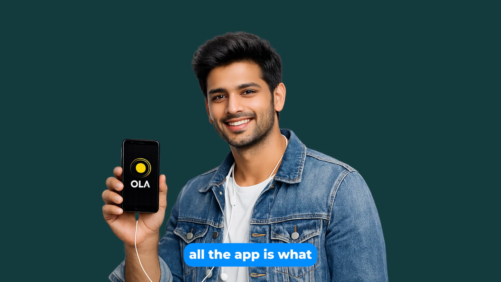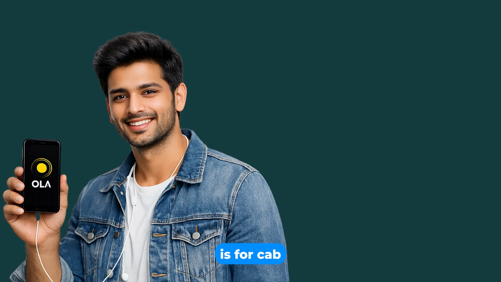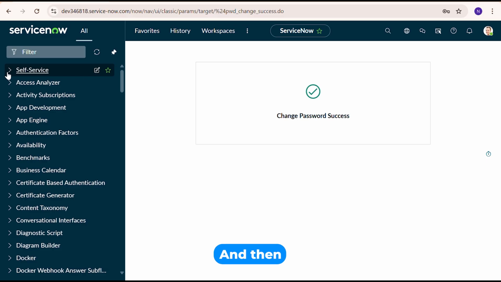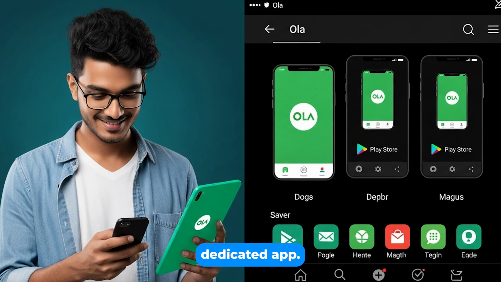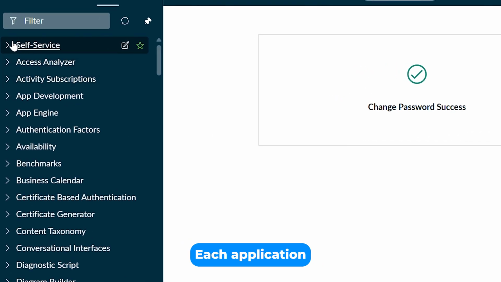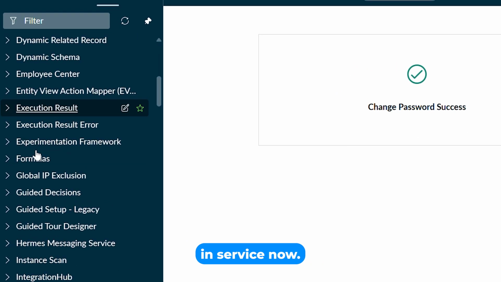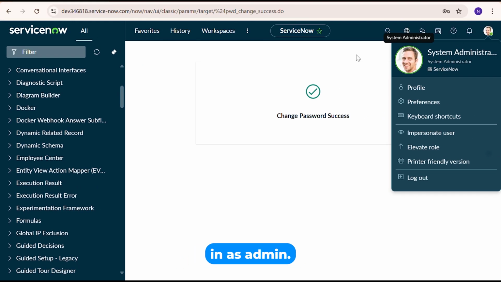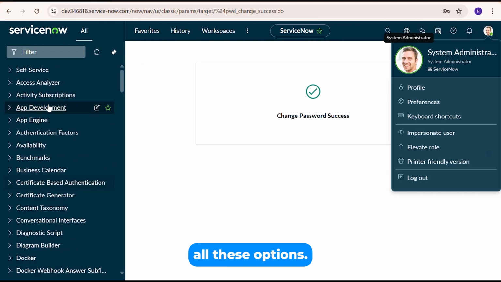For example, if we download the Ola app, what is it? The Ola application is for cabs. We can request a cab, right? So if I want to request a cab, I should download from the Play Store a dedicated app which does cab work, which offers cabs, like Uber and all. In the same manner, each application has its own role in ServiceNow. Because you are logged in as an admin, you are able to see all these options.